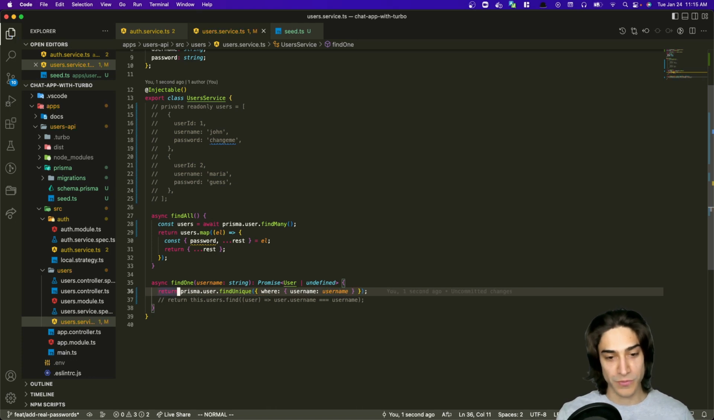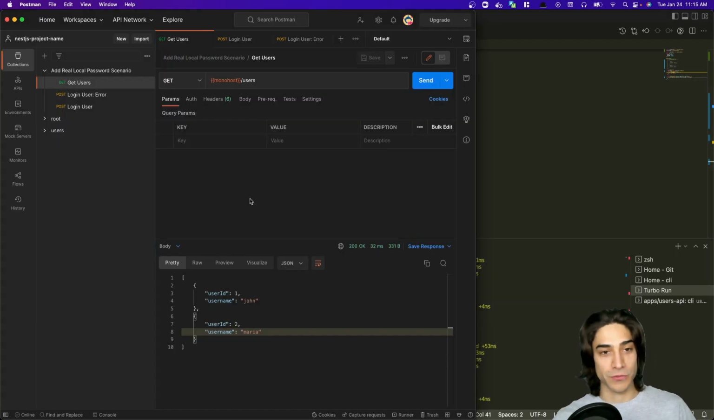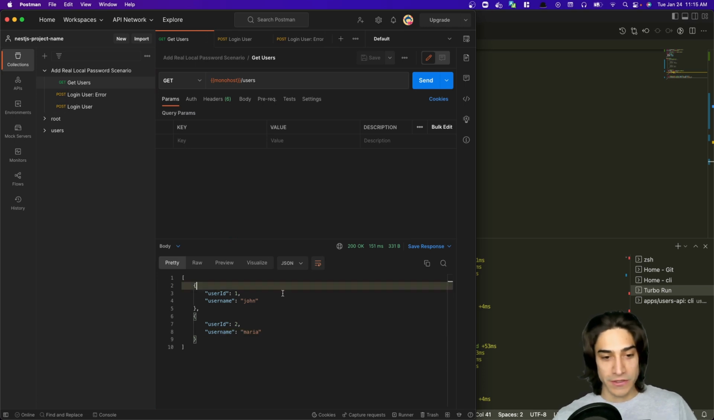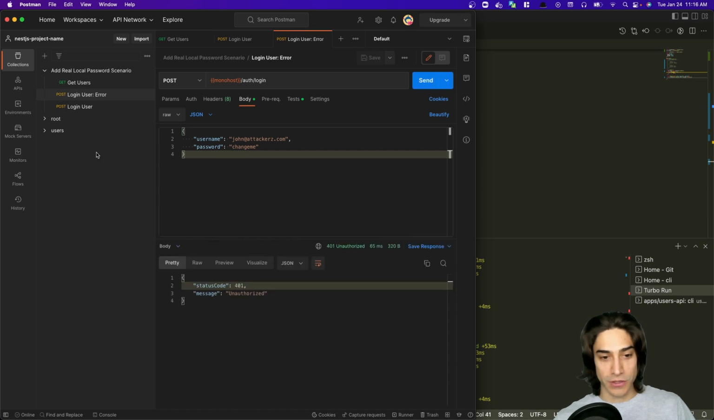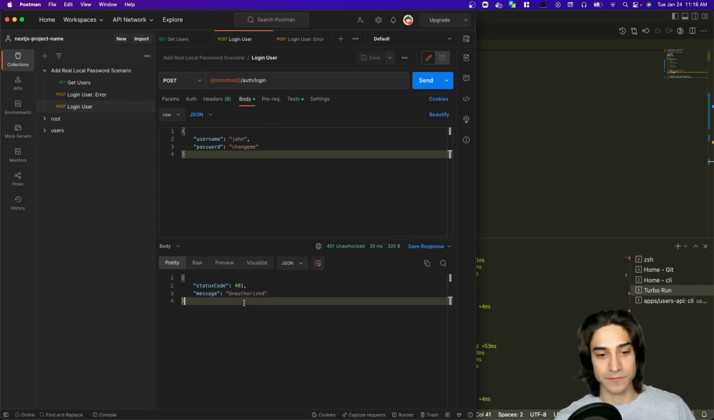We'll return, we'll save, and this basically is swapped out for the database. So if we go back to our get users, which is a public endpoint, it should just return everybody. Seems like that's working. If I say user login, that should still error. Now this login, okay, this login no longer works. This is a good sign. Let's see why that is.